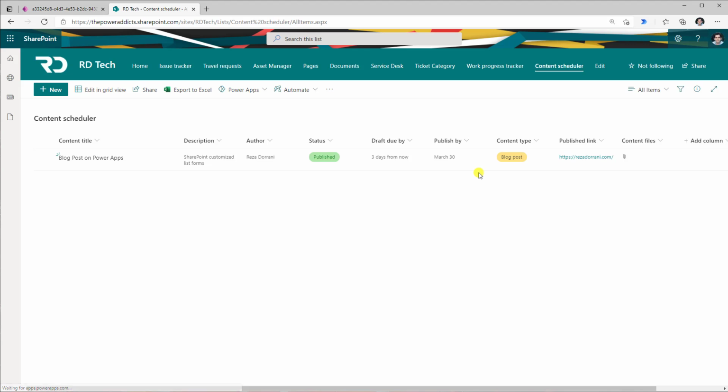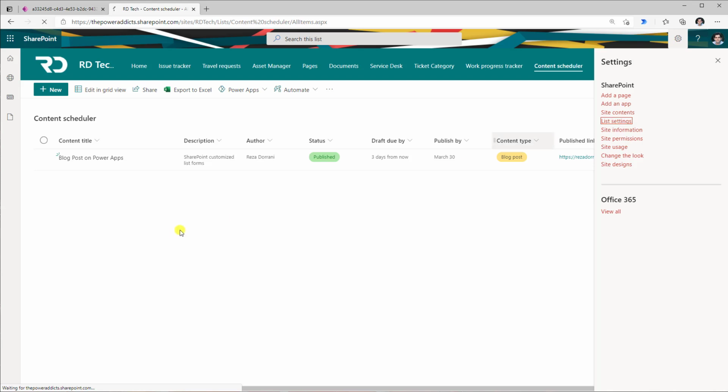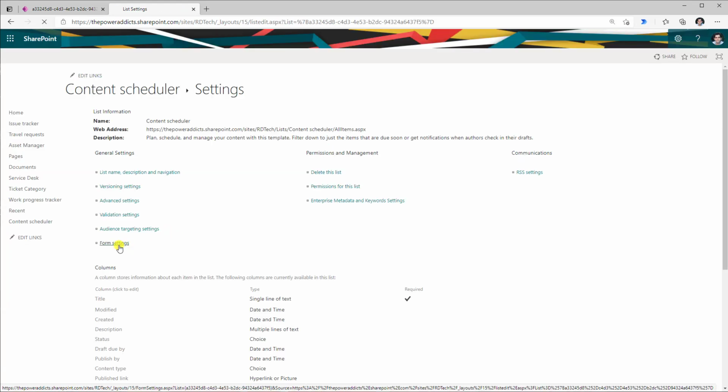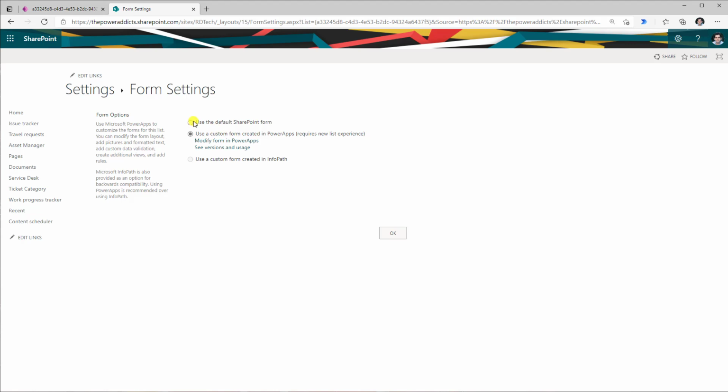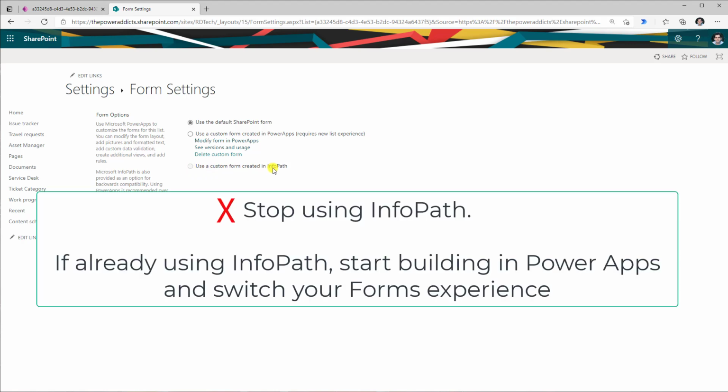And finally, if you would like to completely delete the PowerApps customized form, you can head over once again to list settings, go to form settings, select the default SharePoint option, and right here you will get a new option that opens up which says delete the custom form. Once you delete it, you cannot recover that. Bear in mind, you also have an option to customize an InfoPath. I will highly recommend you not to do so because InfoPath is already under extended support and there are no new enhancements or investments that are being made in InfoPath whatsoever.